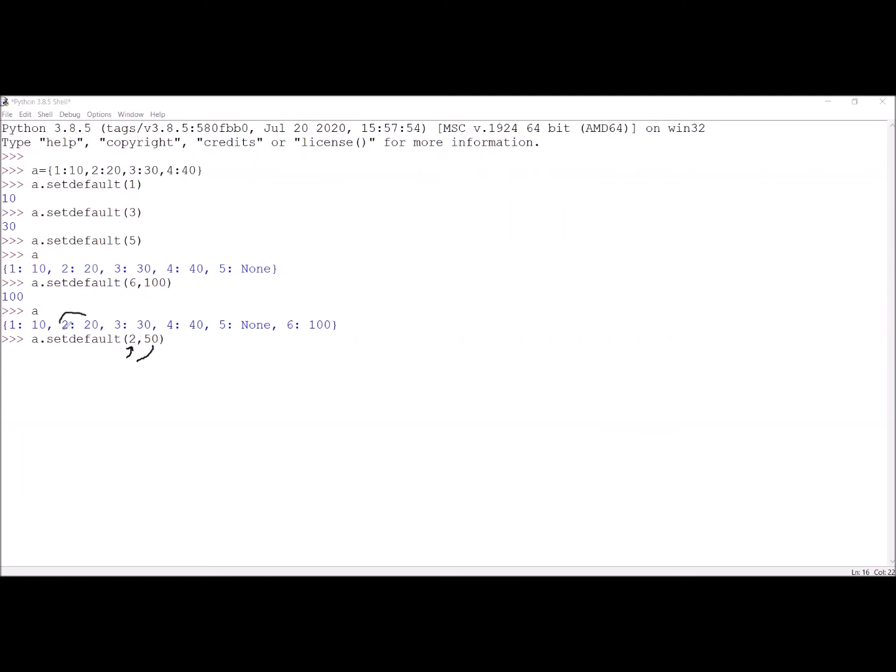But key 2 already exists in the dictionary with the value 20. Because the key 2 exists with the value 20, this 50 will not be assigned to the key 2. Instead, the output will be printed as 20. This is what is happening, and we will check whether there is any modification to the key 2.